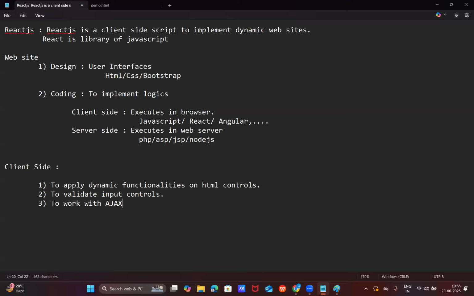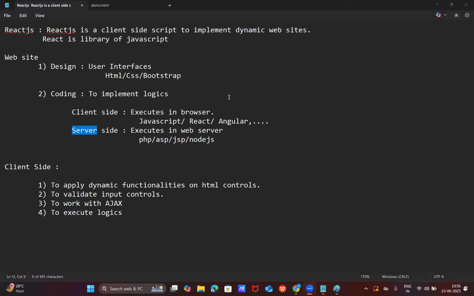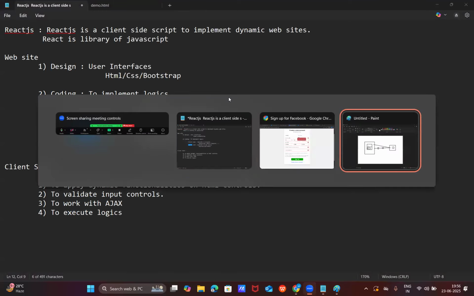Okay, next point, to execute logics. See, not only client-side scripts can execute the logics, we can also use server-side scripts. Yes, both are coding technologies. Then what is the benefit of the client-side scripts? If I use the client-side script, what is the benefit? That I will discuss with you.